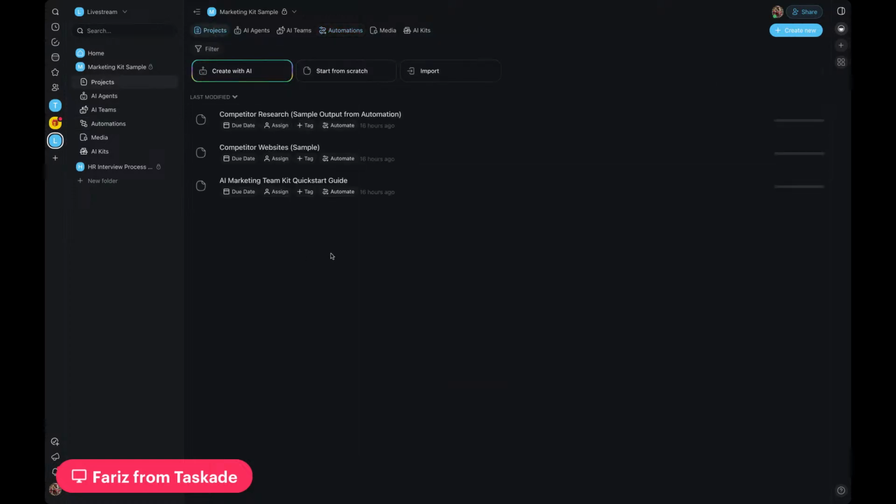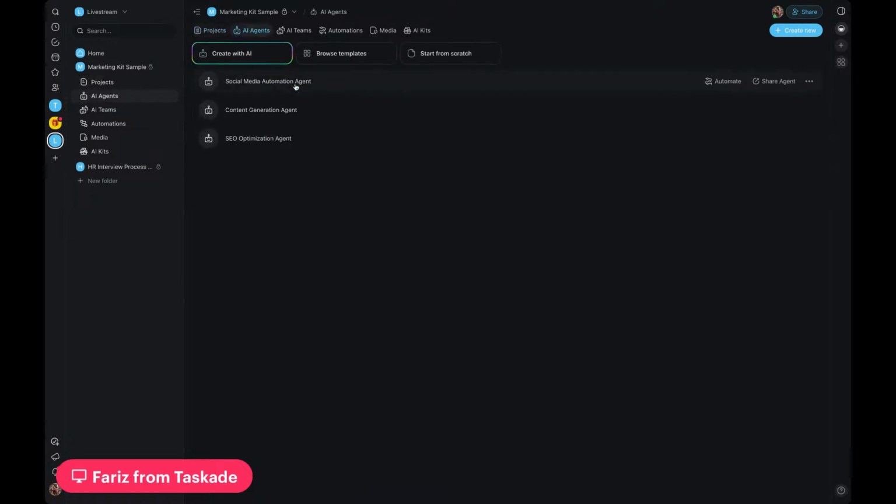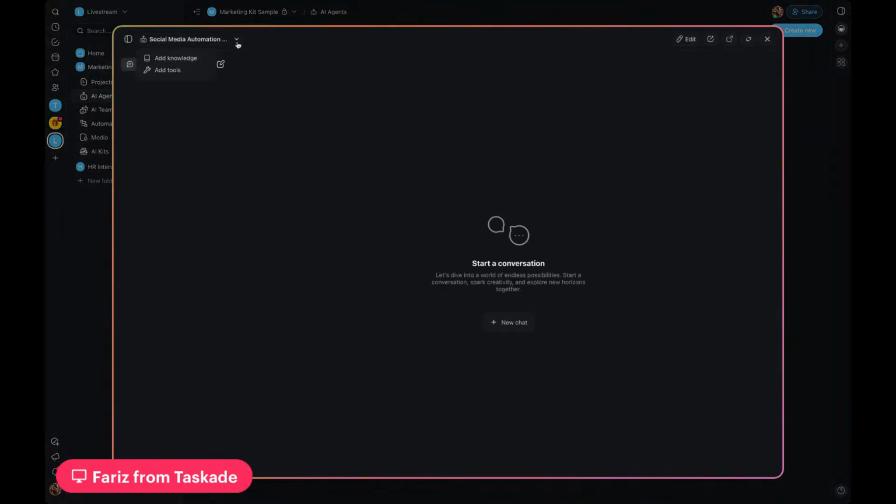Okay, now this is the marketing kit sample. These kits are very AI agent heavy, so it's almost like a demo kit. Assume that you want to create an AI marketing team. This is what I think it would look like. We have three AI agents: a social media automation agent, a content generation agent, and an SEO optimization agent, just to bring it all together. For the social media automation agent, let's click edit and I will show you what's inside it.